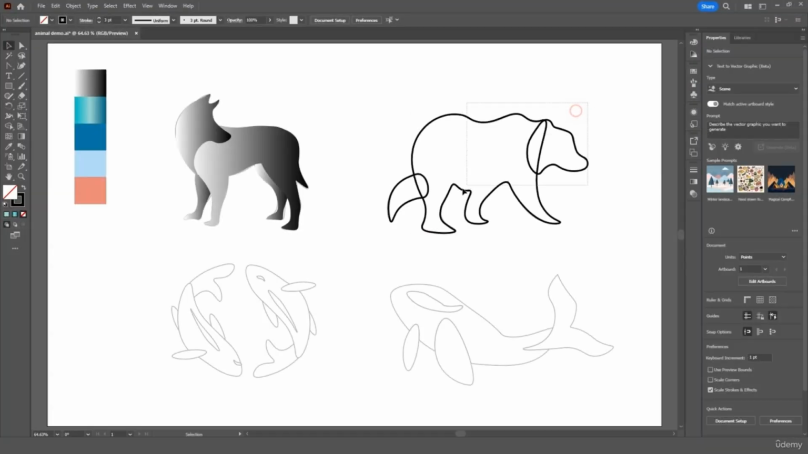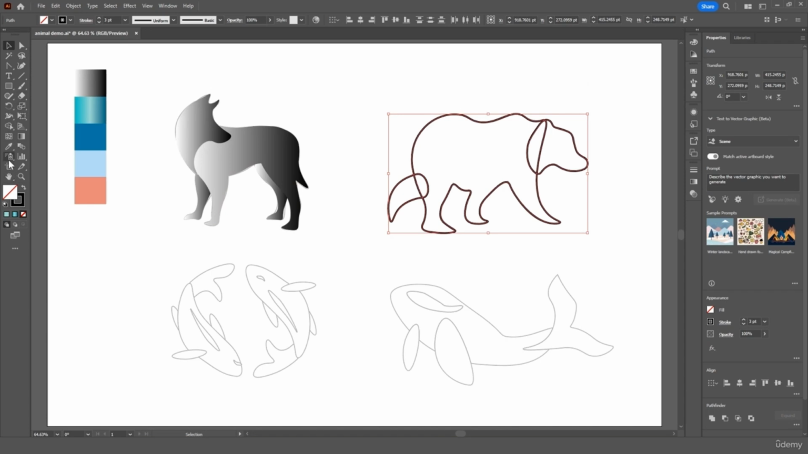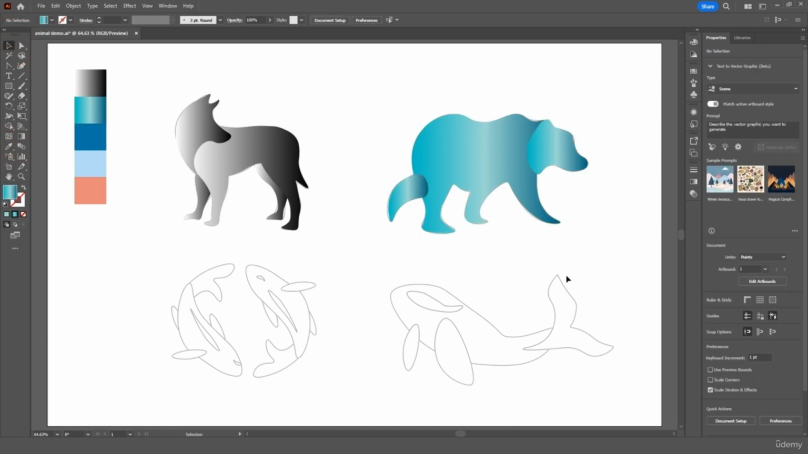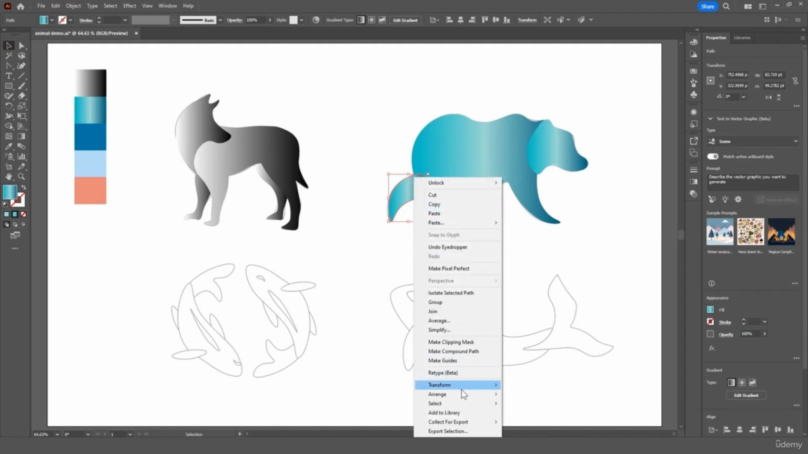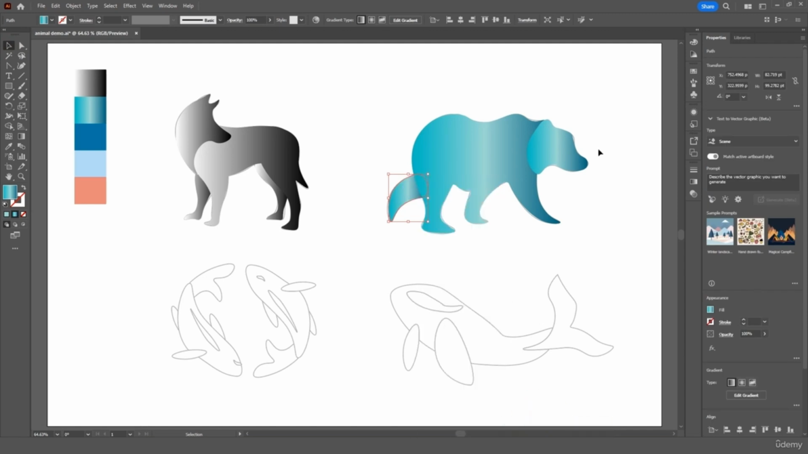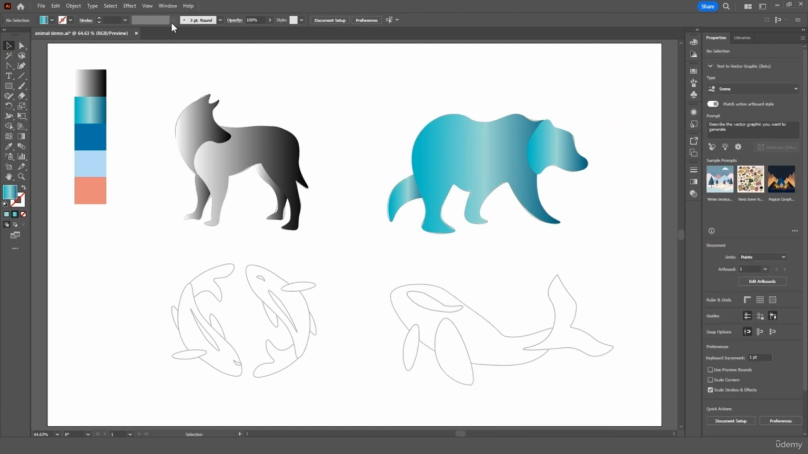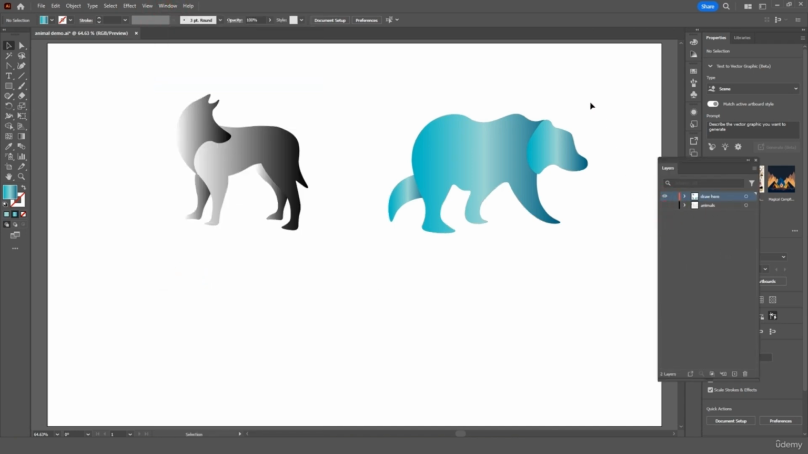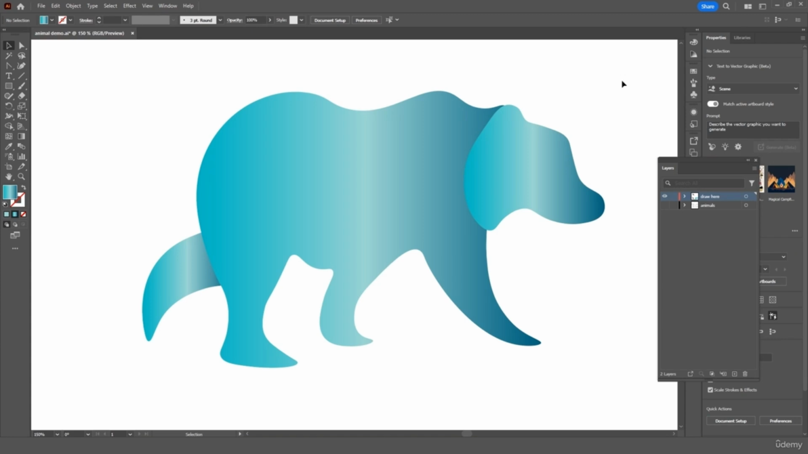Now once you're done, select the bear, use the eyedropper tool and color it with the blue gradient. Okay, and don't forget to bring the left feet back. Just right click, go to Arrange, and click Center Back. Now let me turn off the layer, and there you have it. And this is how you can create a cool looking polar bear.